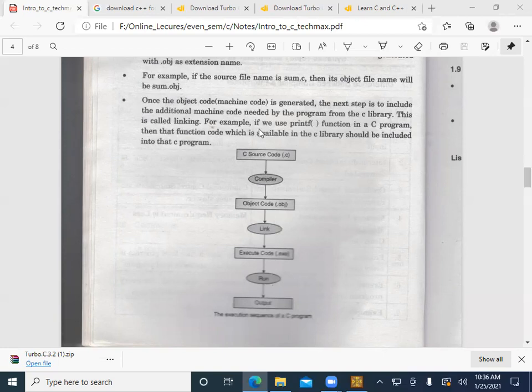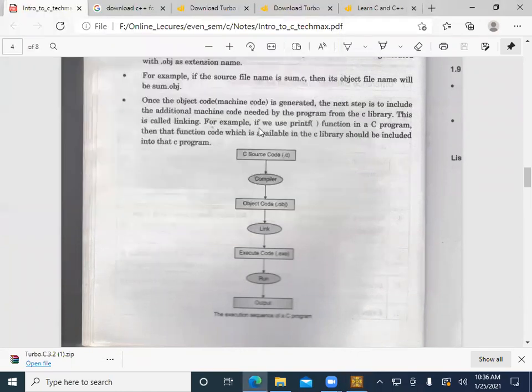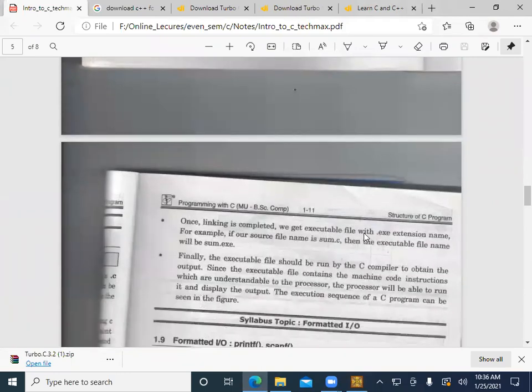Okay, this is called linking. For example, for the printf function in the C program, the function code is available in the C library and should be included into the C program. In linking, what happens? In the last example, we used the printf function, right? The printf function is declared in the stdio.h file, so this function links here. For that, linking is necessary. Once the linking is completed, we get the executable file.